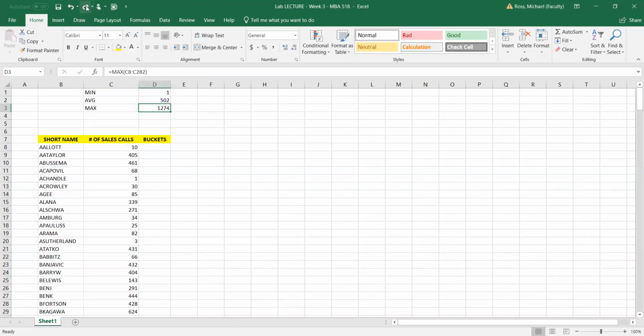Now I have a sense for it. Among these 200 or so sales reps, the minimum number of sales calls is 1. I'm guessing they're brand new to the company, and hence they've only made 1 call. However, on average, across the 270 or so sales reps, the average is 500, and then we have a maximum of 1274.